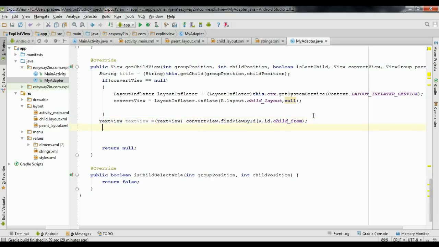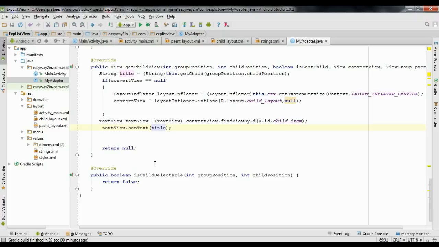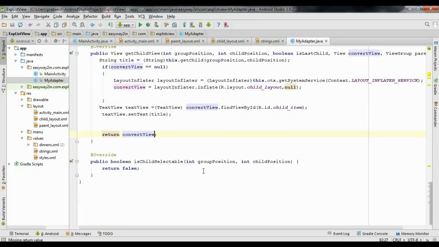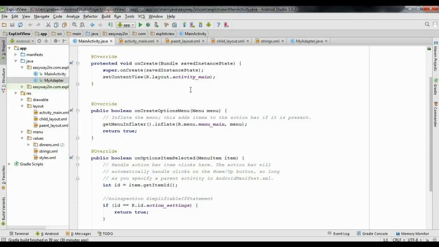Okay, now we have to assign the text for the text view. So text view dot set text, and the value is available on this variable called title. So use that one, title, and finally return the convert view. Okay, and make the child selectable by returning true from this method. Okay, so now we finish all the coding on the adapter. Now we have to initialize all the variables and set the data for the expandable list view on the main activity.java file. So go to the main activity.java.